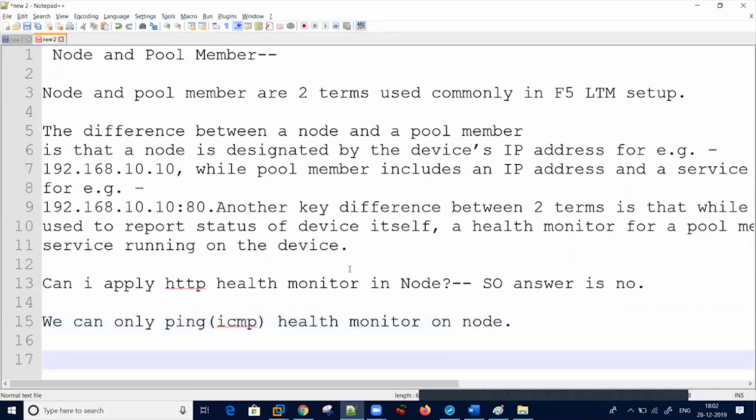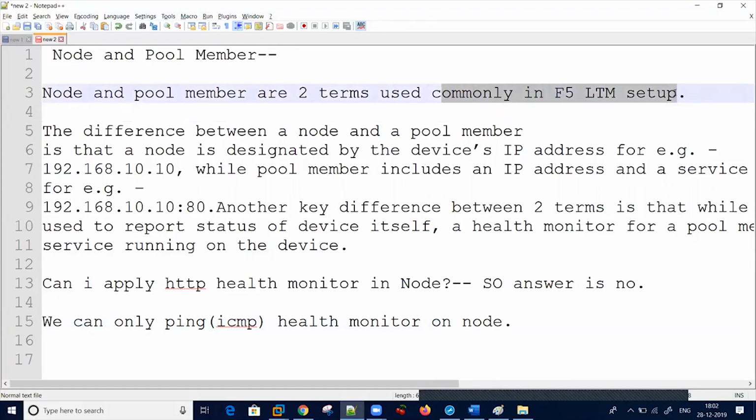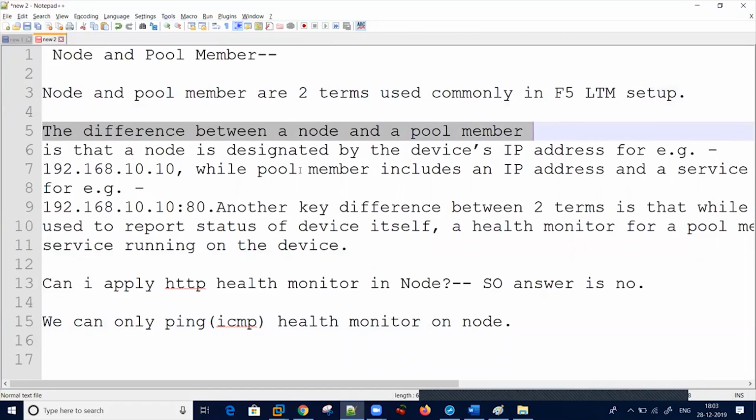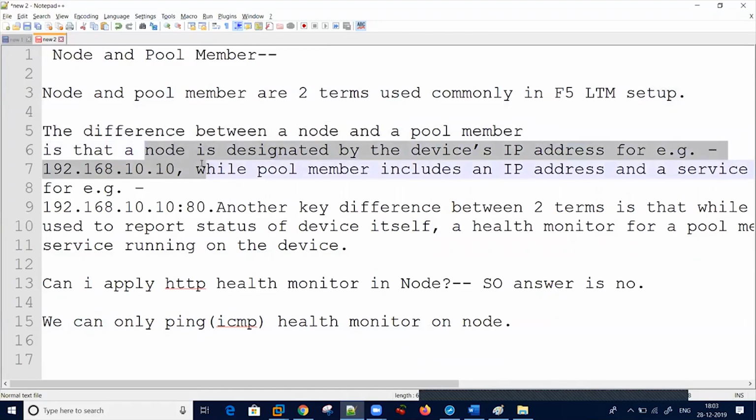If you have not created a node and a pool member, then you will get stuck on that. Node and pool member are two terms which are commonly used in an F5 LTM setup. The difference is that a node is designated by only the IP address of the server, which is called a backend server. As an example, 192.168.10.10 is represented as a node. It's just an IP address of the server.